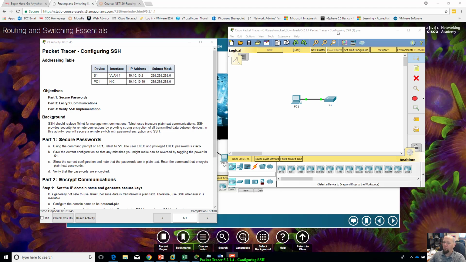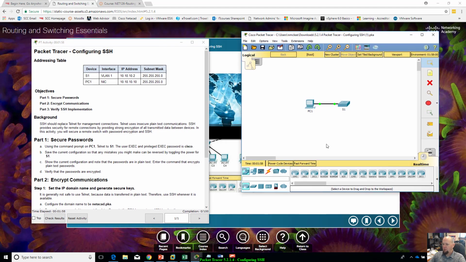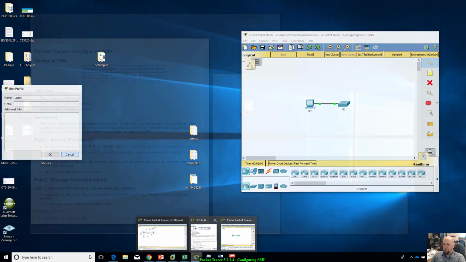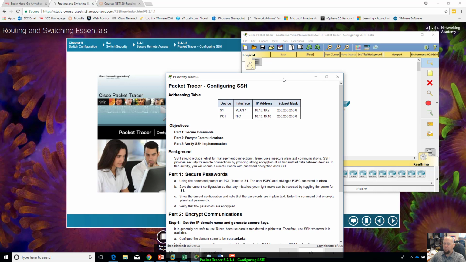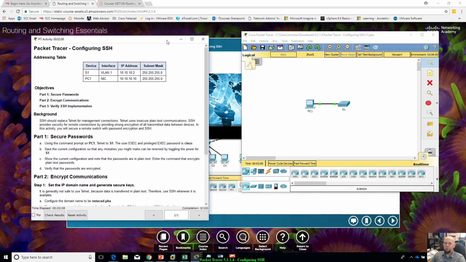I want to go ahead and go over the Packet Tracer 5.2.1.4, configuring Secure Shell. Alright, and I have up my Packet Tracer. Completion rate 0 out of 100. So here's our addressing table. Got a switch, VLAN 1, that's the IP address, SVI, PC1, NIC card, there's the IP address.